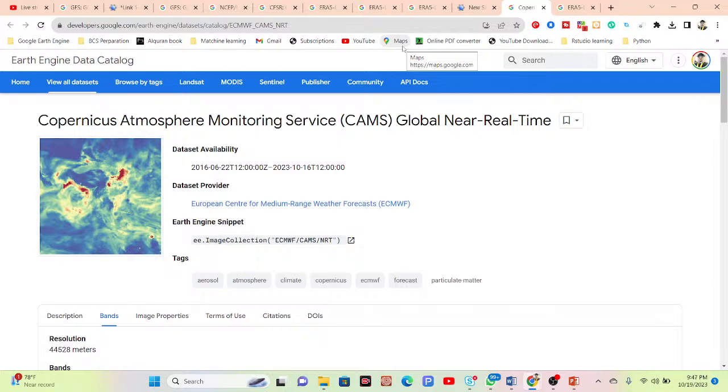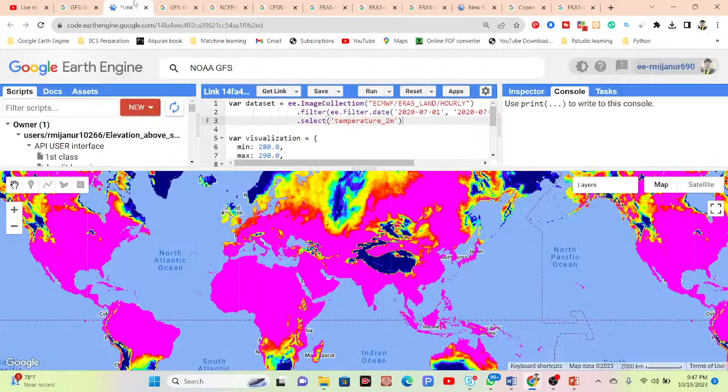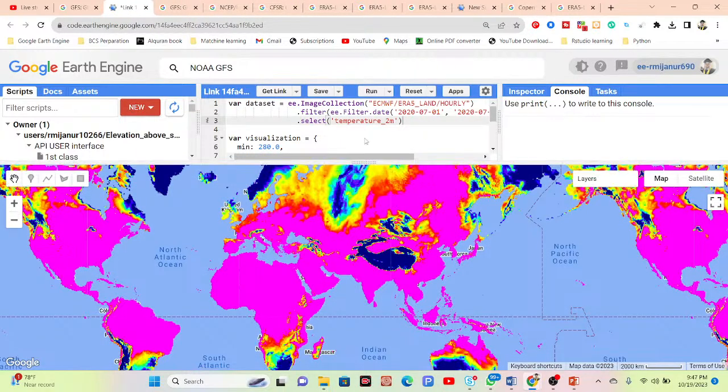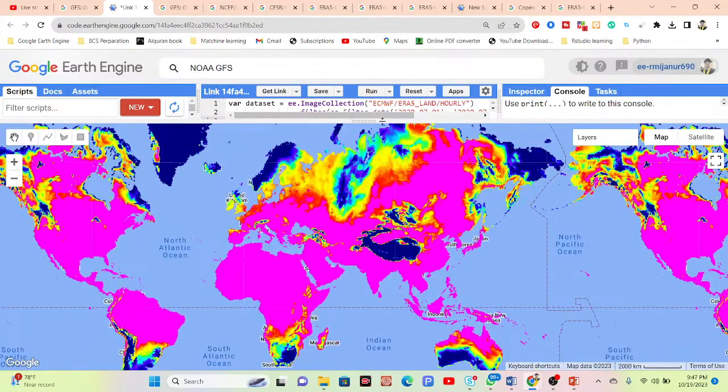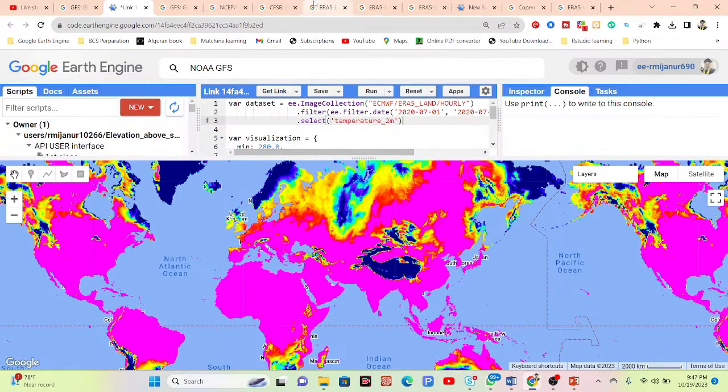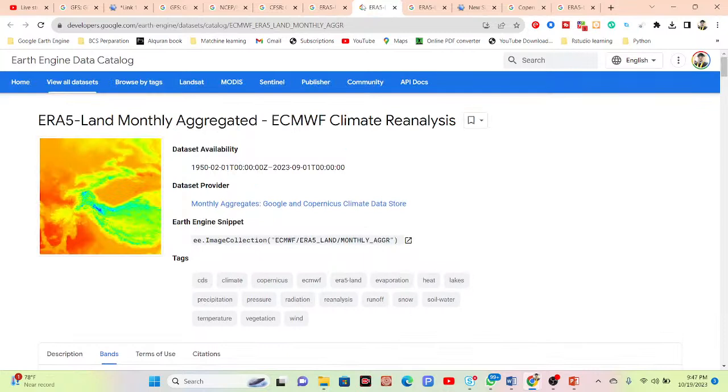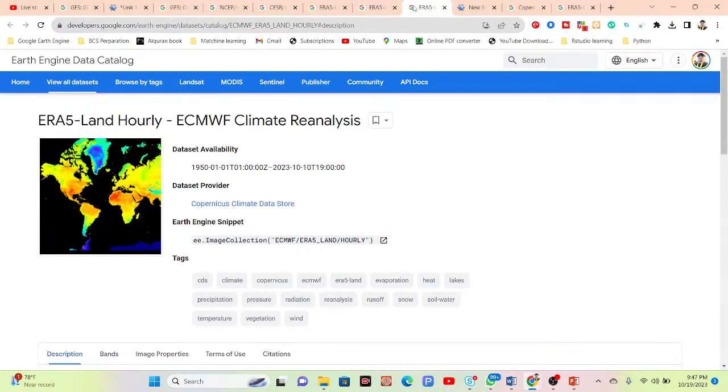Now I show you a practical example of how we can easily use the dataset. Basically, here you can see I already imported the dataset. Mainly it's the hourly ERA5 dataset. Here I use the ERA5 dataset. You can see it is hourly data. You can use the same approach for all of those datasets. This is the dataset, the ERA5 hourly dataset.